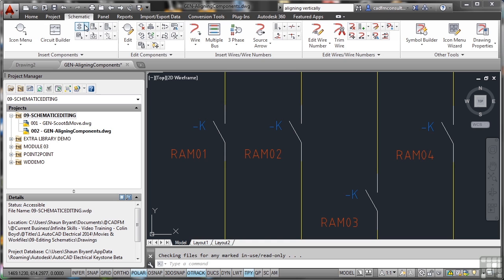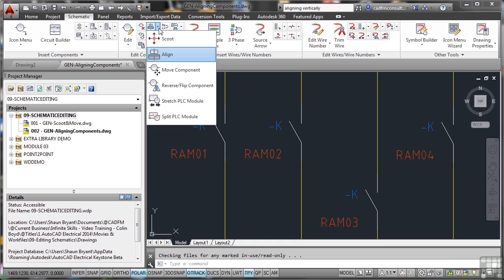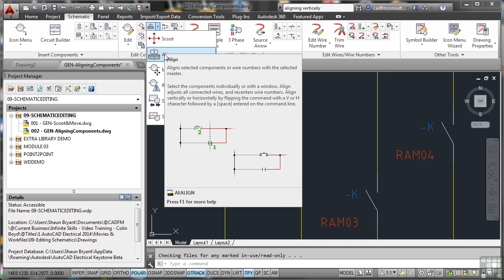If you go to the schematic tab on the ribbon, edit components panel, click on the down arrow here. Where scoot is, you've got align there. And if you hover over it, like so, it shows you a little screenshot there of what align does. Now, this is align component, so it's AE align. You can see the name of the command at the bottom there.